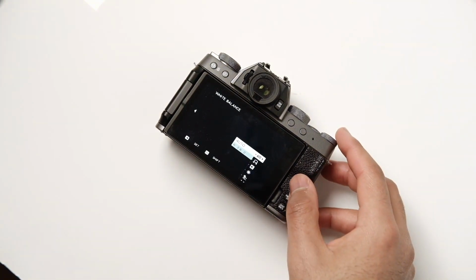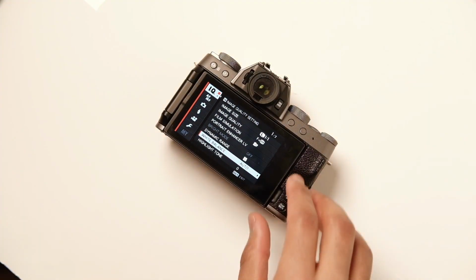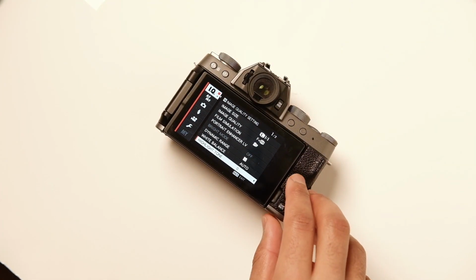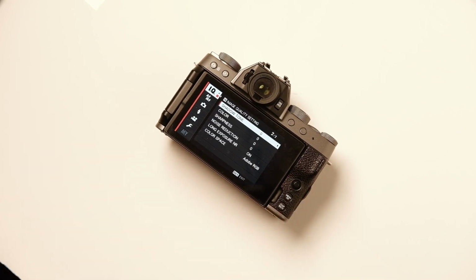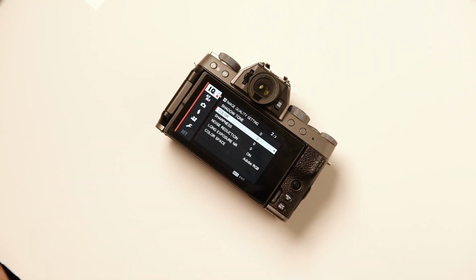By default, I just set it to auto white balance, or I set it to custom and do a custom white balance, or I set it to Kelvin and do a custom white balance there. Highlight tone, shadow tone, color, sharpness, noise reduction. These are settings I always leave at 0. Essentially, when you change these, you're changing the JPEG rendering of how the camera is going to be outputting its JPEGs. That doesn't include how it's going to add the film simulations as well.